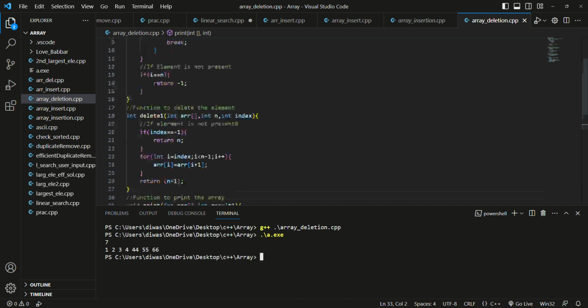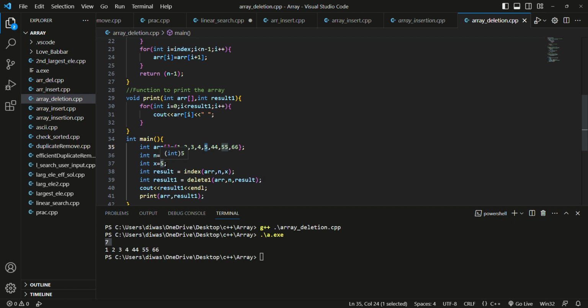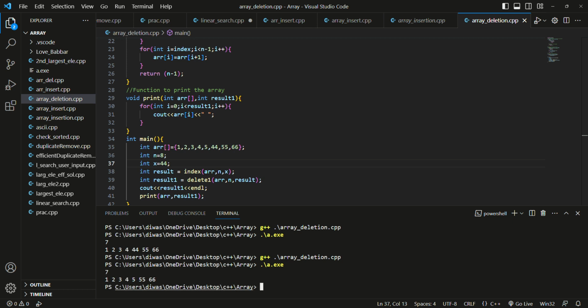As you can see, the initial size of the array is 8. After deleting 5, the array size will be 7, and we get this particular result by deleting this 5 that is at index 4. For more, we can try another example. Like if we want to delete, let's say, 44, compiled successfully, run. As you can see, the 44 is removed.